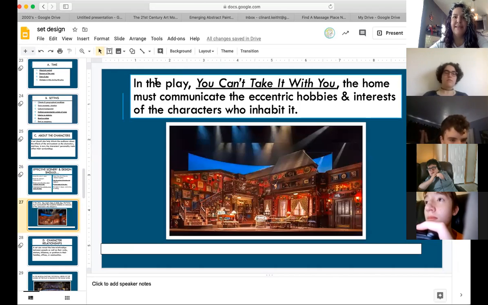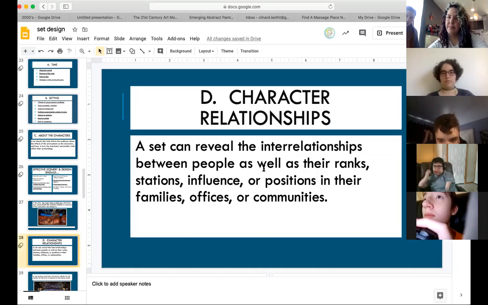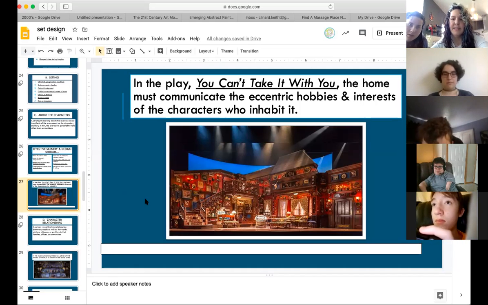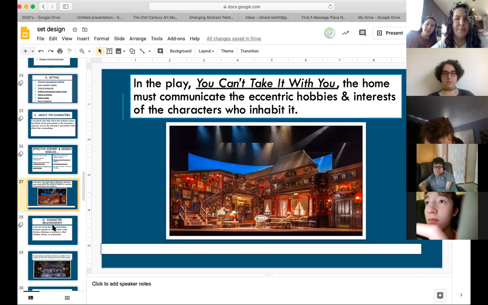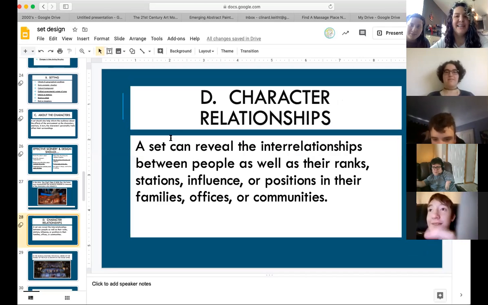Flexible. Oh man. So, this is an impressive example, in the play, You Can't Take It With You. This home communicates the very erratic hobbies and interests of the characters who inhabit it. So what do you think of with this? What would you assign the characters to be? Rich. Rich, right? Lavish, probably eccentric. Bourgeoisie. They should have a Pomeranian. Pomegranates, right?